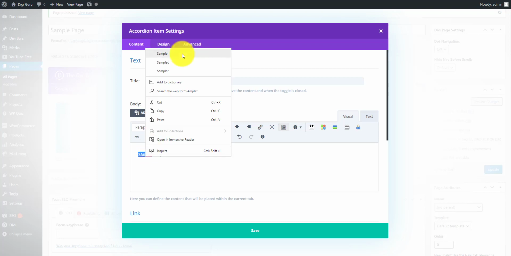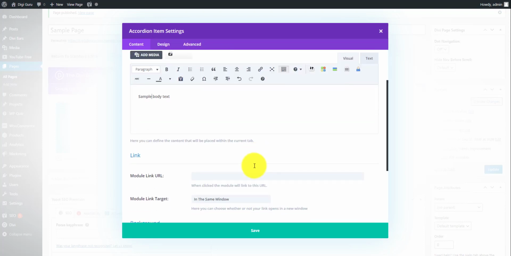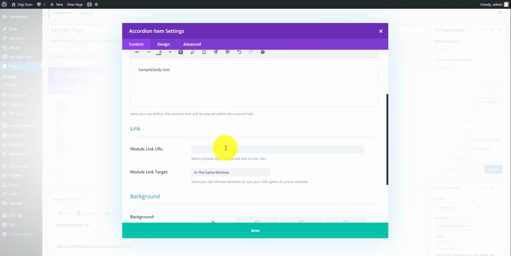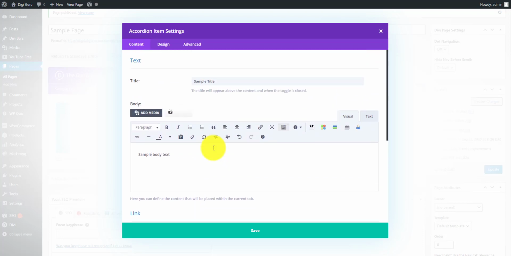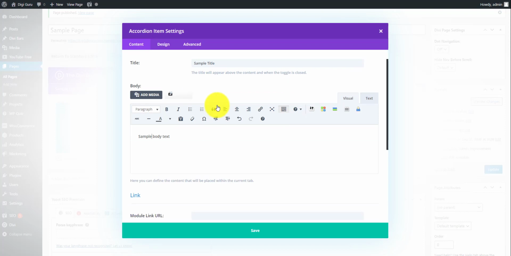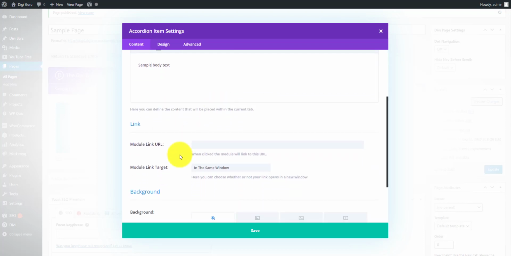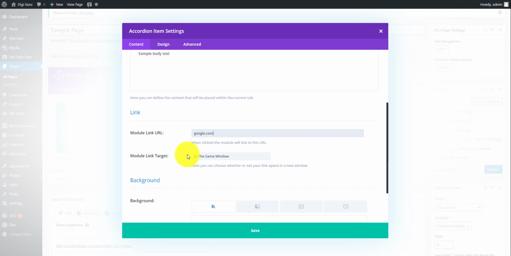And let's slide down to the module link URL. Suppose someone is clicking on this sample title, where do you want them to get redirected? For understanding, I'll make them go to google.com. Ideally you should use this option to redirect them towards one or another page of yours, right? And I want them to open in a new tab.